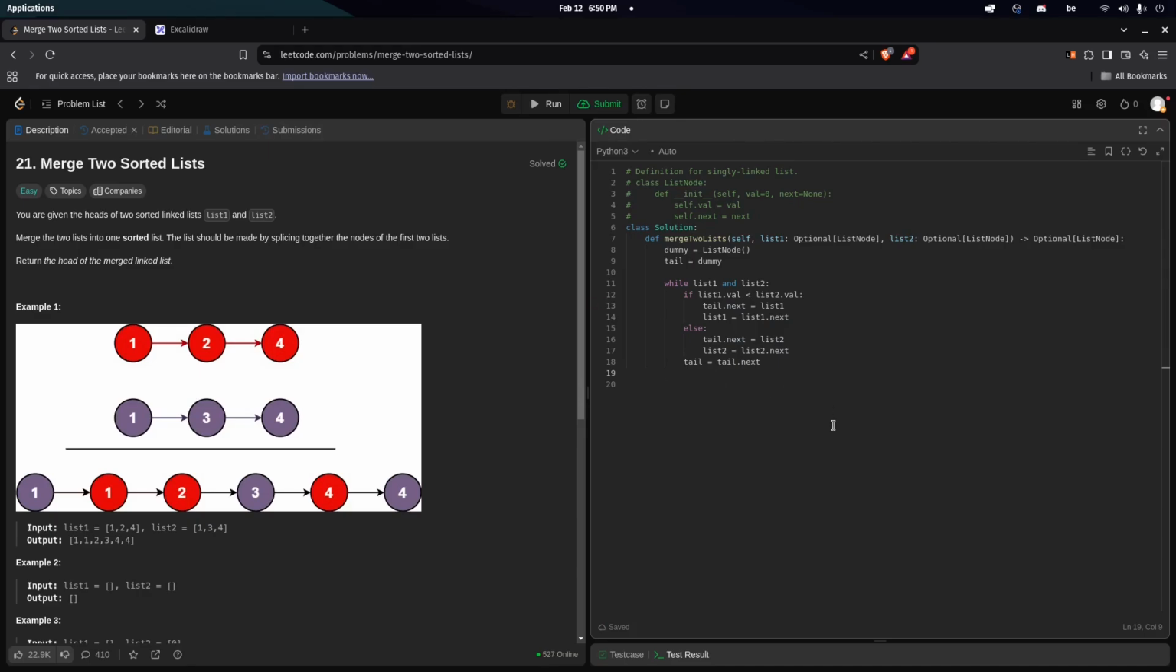When that happens, it's time to take the remaining list and add it at the end of the output. So, for instance, if list1 is not empty, that means that list2 is empty and there is only list1, because we are out of the list1 and list2 condition, we only have list1 left. Just add it to the output. So tail.next is going to be equal to list1. Else, if list2, just add list2 to the output.